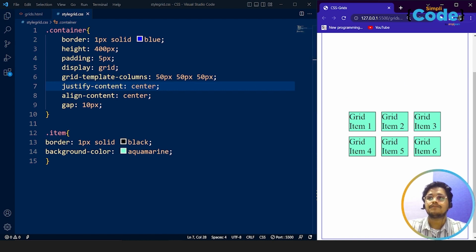Fine. So there are multiple properties we can use with CSS grids, like align items, justify content, and the align content we just saw with our own eyes. And the items property, we can also use grid column, grid row, and a lot of properties, right? We can use them according to our convenience. So I hope you guys have understood what CSS grids are and how we can use them to lay out certain HTML elements on a web page. It's quite easy to use CSS grids.